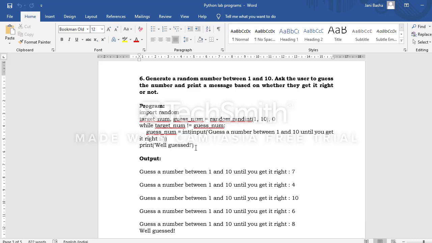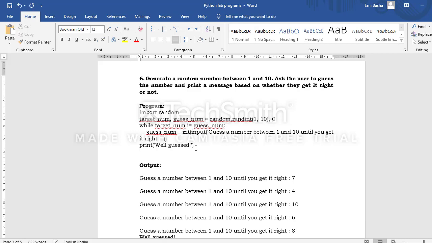It is like a comma b is equal to 10 comma 12. So the meaning of this statement is a is equal to 10, b is equal to 12. Especially, we can use this kind of thing in Python only. So a comma b is equal to 10 comma 12 means a is equal to 10, b is equal to 12. Similarly here, target number is a variable, guess number is also a variable.